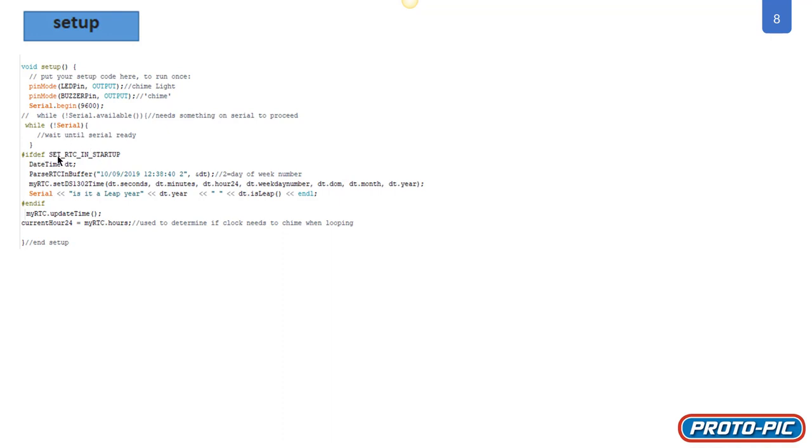Now remember we had this manifest constant SET_RTC in startup. If I've commented it out, then this will not do anything. Essentially, the compiler won't even see that code if we've commented that out within our global area.